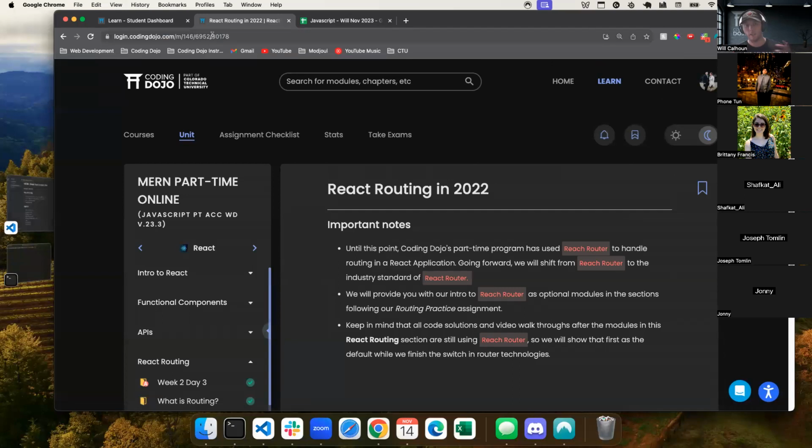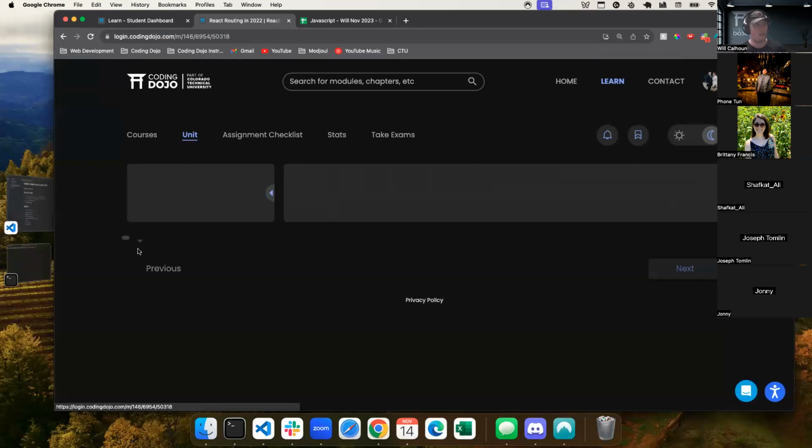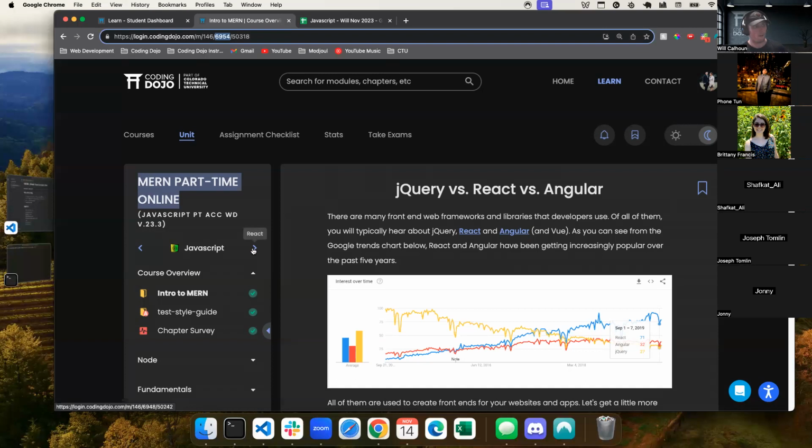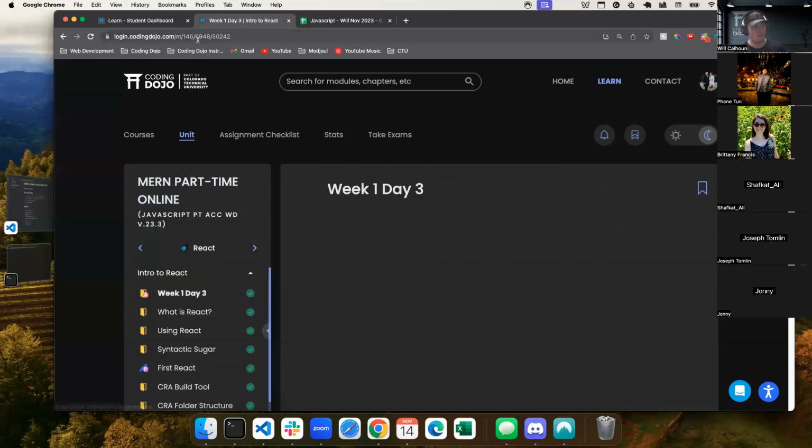And so if we actually are looking at this domain, we can see a couple different things based on if I'm in React or if I'm in JavaScript. You can see that 146, we're just kind of thinking about it. That's really our MERN part-time online program. The 6954 is this main sort of header, this section of learning. And if I change this, then that changes. Now that's 6948. And now I'm in the React section.